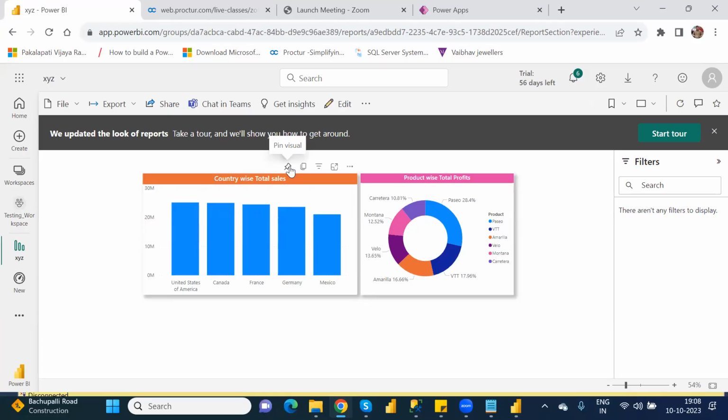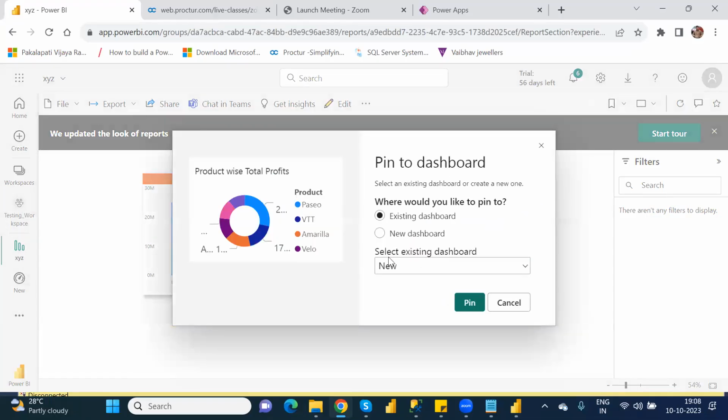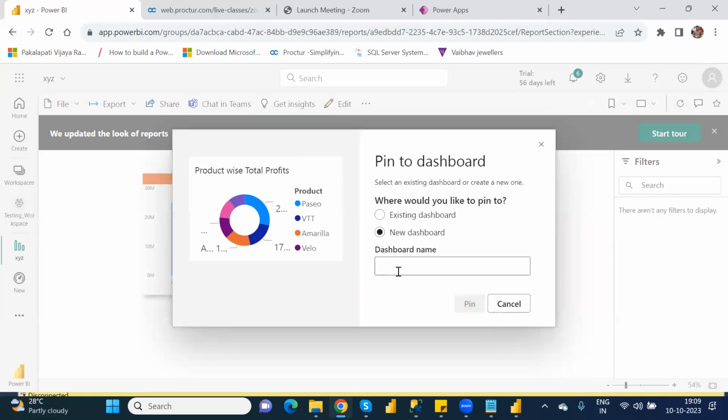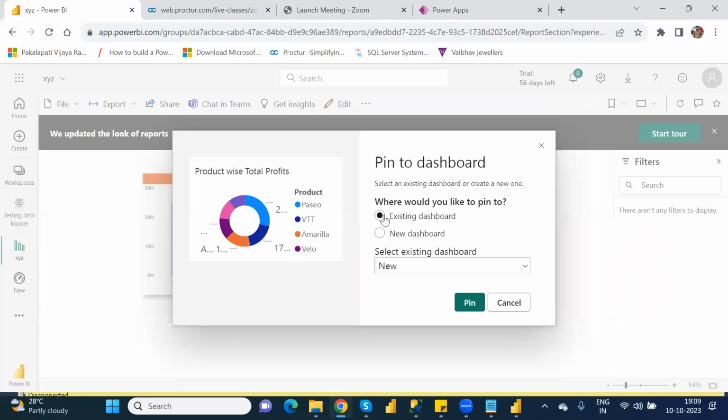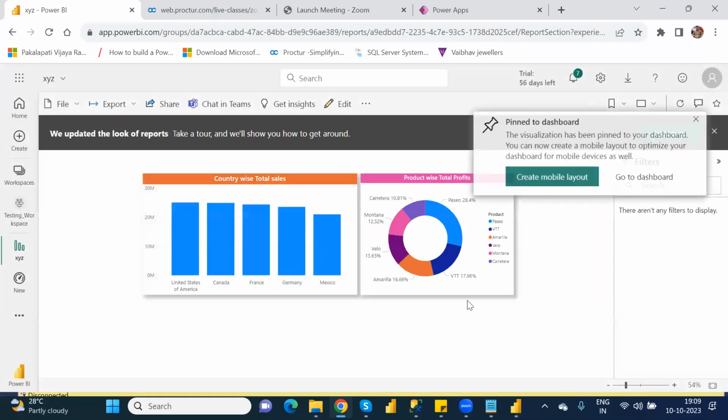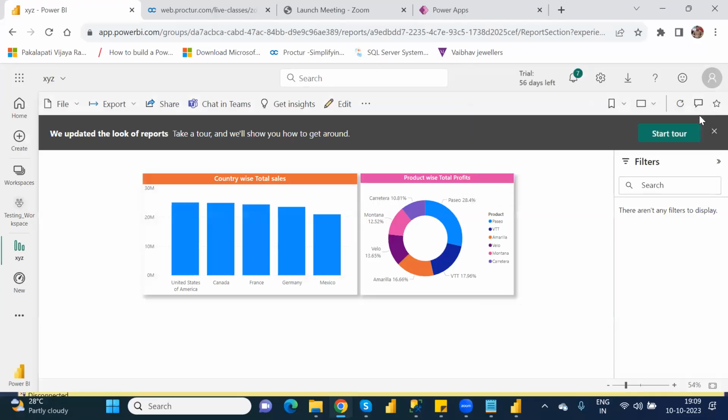Whichever visuals you want to move to the dashboard, for each and every visual, there is a pin a visual option. Just click on this particular one. Suppose you create a new dashboard, you have to select new dashboard and give the name of the dashboard. If you want to move that visual into an existing dashboard, in one dashboard you can put n number of visuals. So I want to put that visual into the existing dashboard itself and click on pin. Then automatically that visual is moved to the dashboard.